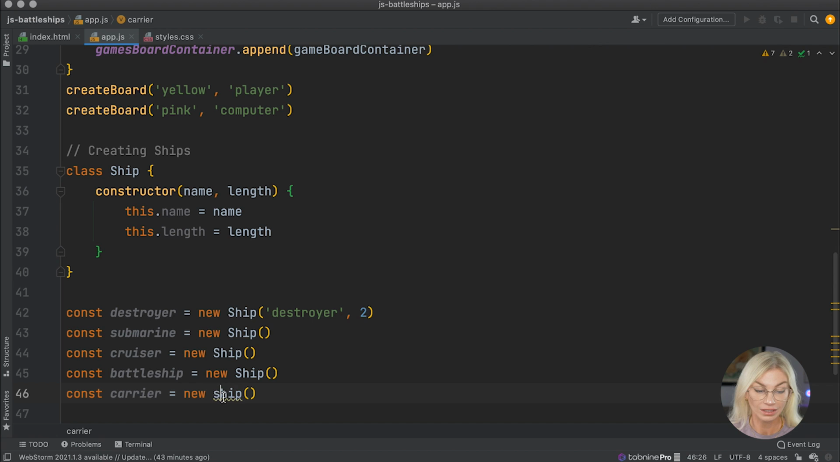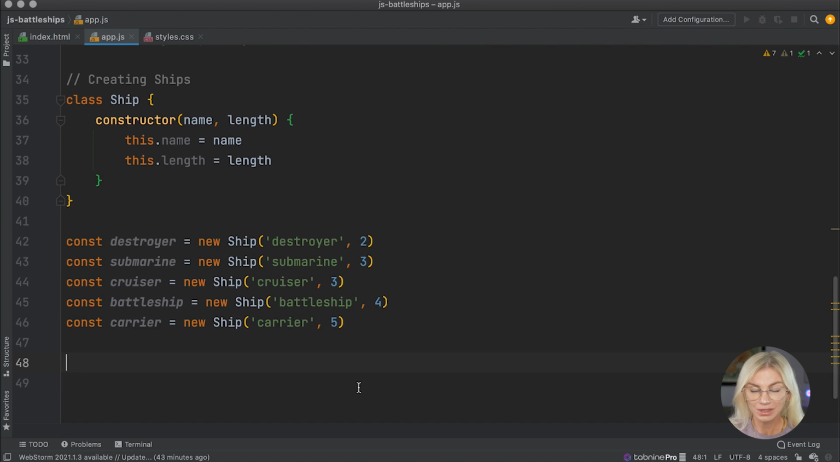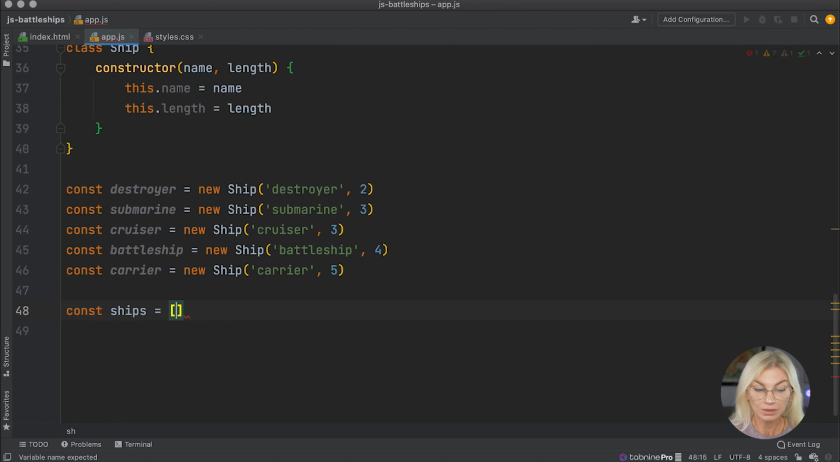Okay, so for submarine, I'm just going to pass through the string of submarine for the name, and the submarine's length is 3. Let's also pass through the string of cruiser, and the length of this is 3. We then have the battleship. The length of this is 4, and then the carrier. Okay. And the length of this is 5. So there's our ships. Let's carry on. I'm going to make an array of them. So const ships, and I'm just going to stick in the destroyer, the submarine, so essentially the objects that I made thanks to the ship class.